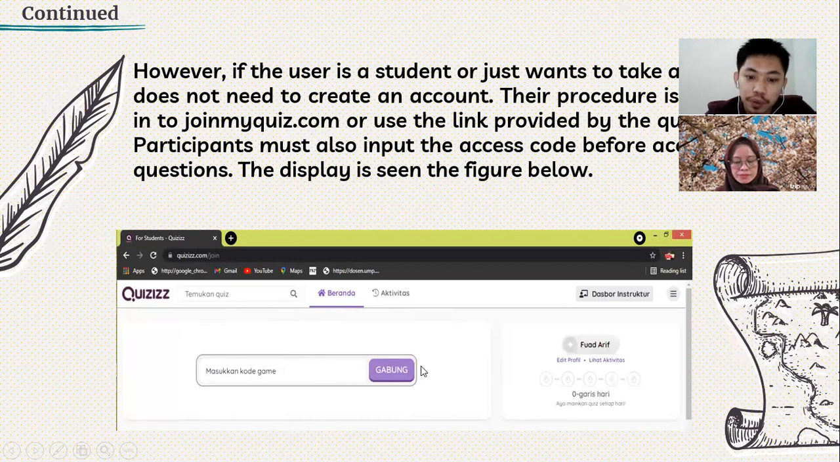So you have to enter the code, and the code comes from the teacher, because the teacher is the question maker or the designer of the questions. So they will have the code. They will distribute the code to the students, and then the students only need to enter the code in this box.